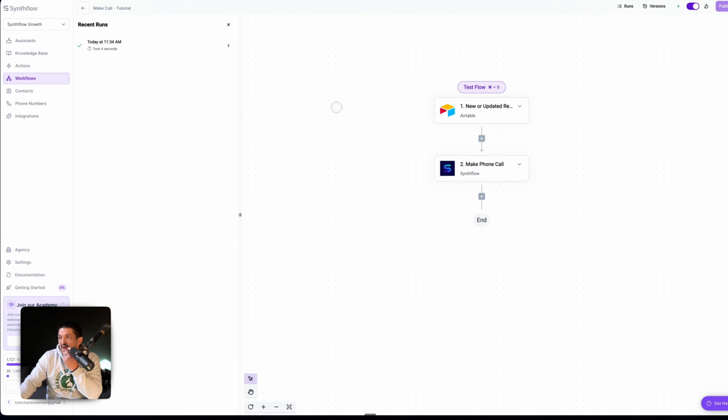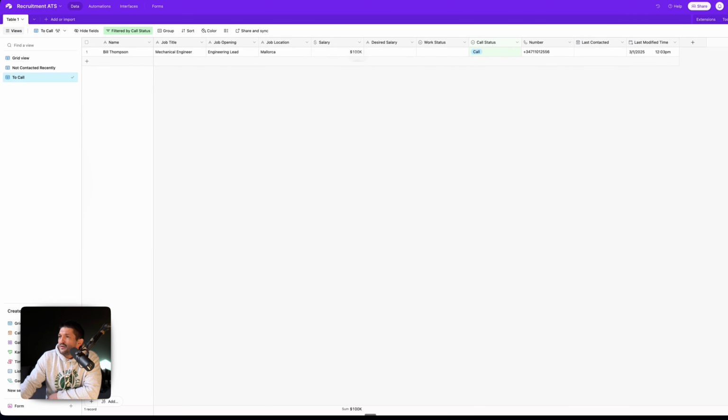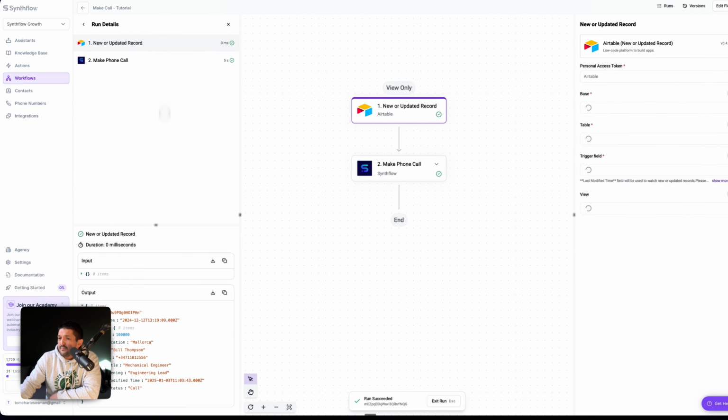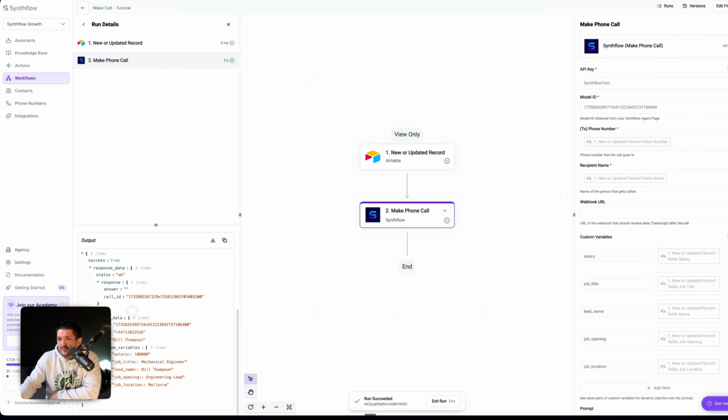Okay, so that was a pretty nice call. It pulled all the information that we need. Let's just refer quickly back to our Airtable. Yep, got all the information right. And then we can see in our recent runs here that it happened at 12:04 p.m. It had the inputs here, and then it had the outputs of the call. And then we have the phone call and the information they went through.